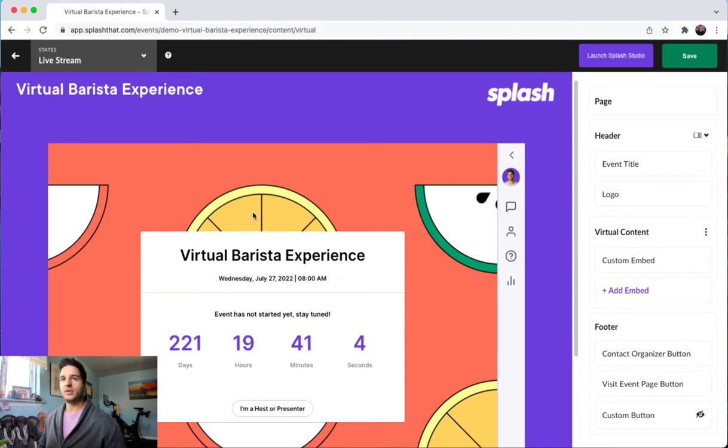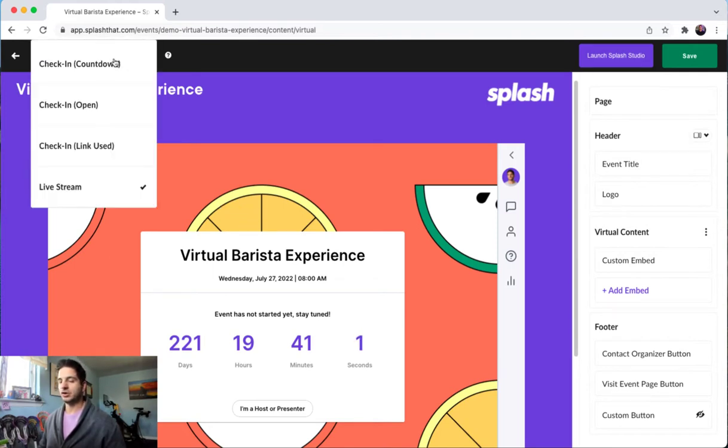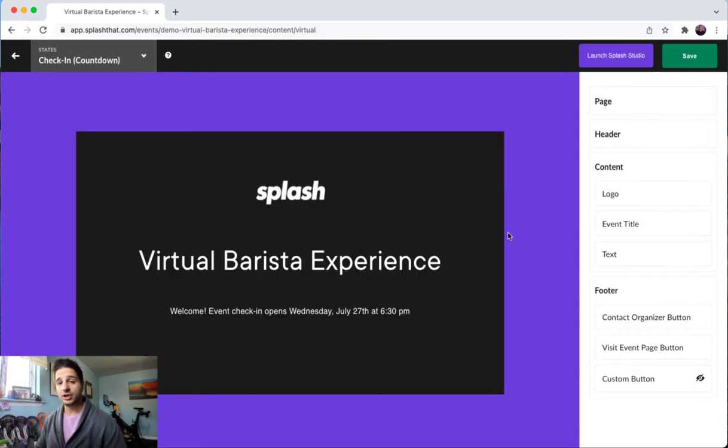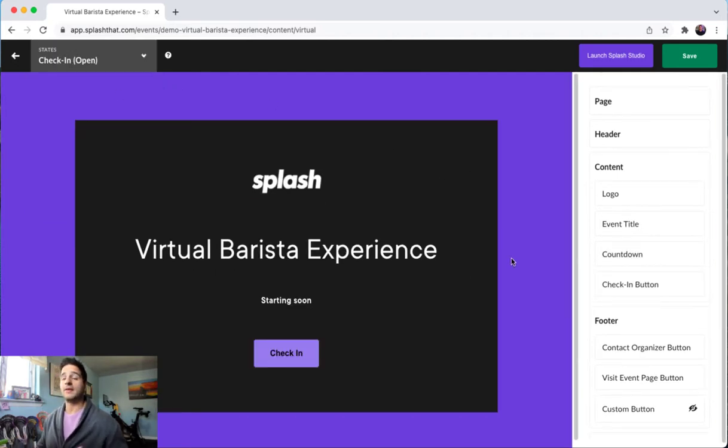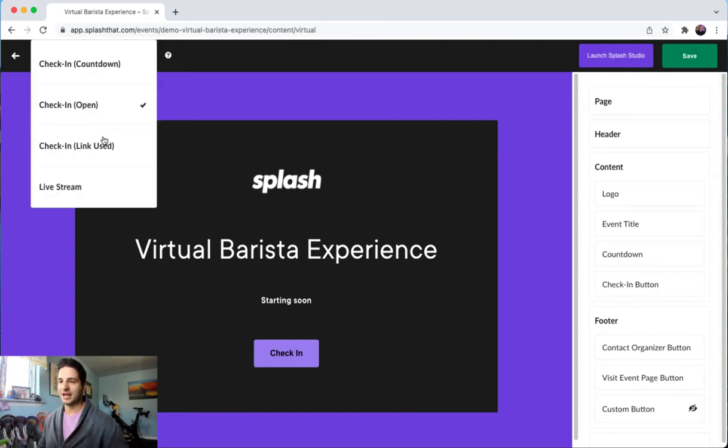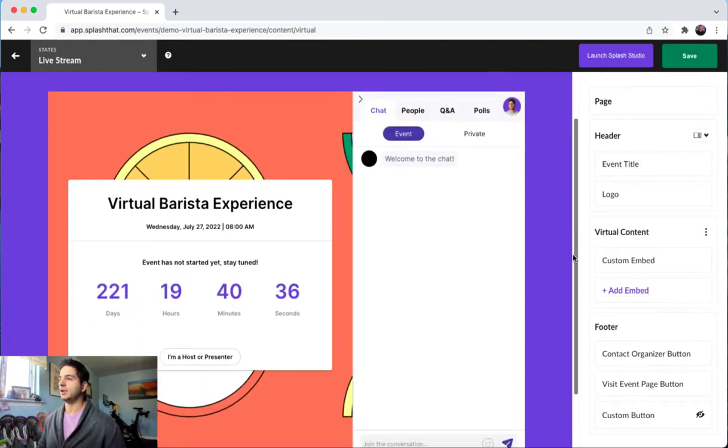There is also the countdown screen. So when a guest arrives to your Splash Studio event and virtual event page more than 30 minutes before it starts, they'll see this countdown screen letting them know they're in the right place. Inside of 30 minutes, that countdown automatically transforms into a check-in screen. A guest will be able to check themselves in, which again brings them to the live stream with the Splash Studio virtual event taking place.